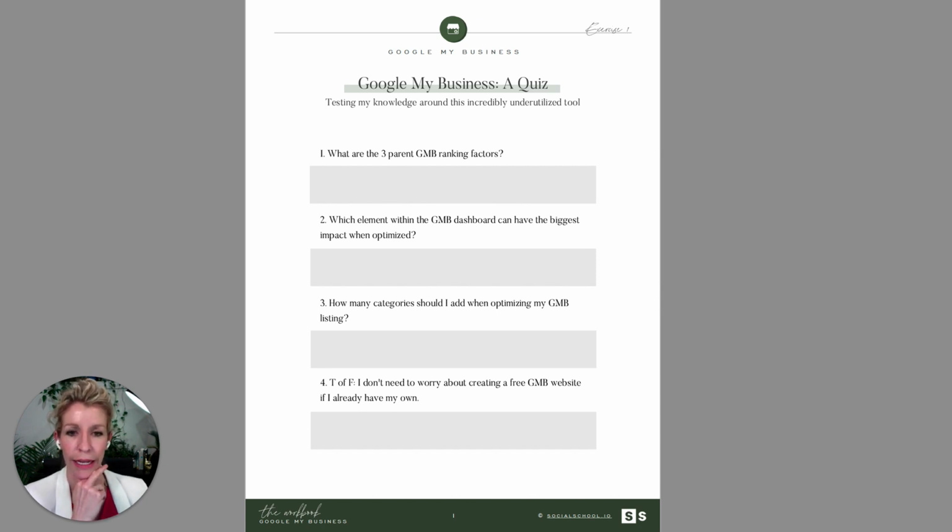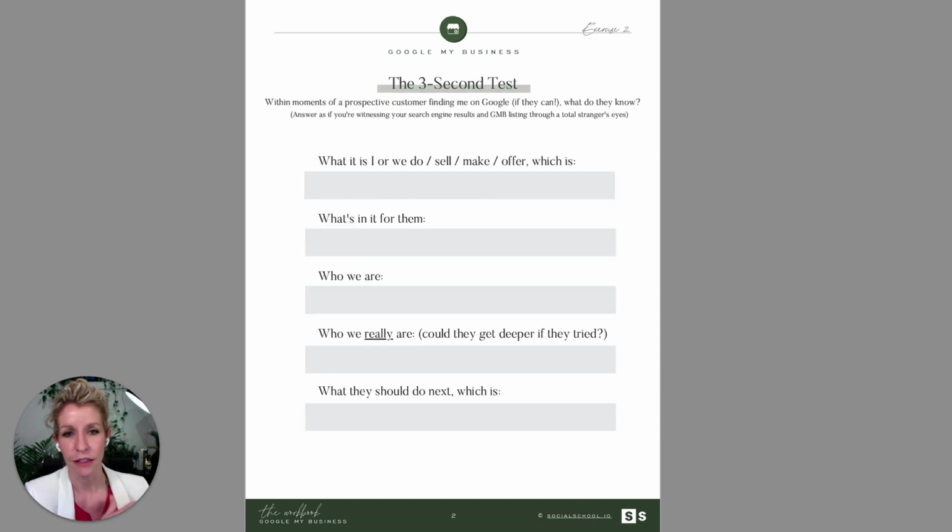And then true or false, you don't need to worry about creating a free GMB website if you already have your own. Yeah, you don't have to. It's just one final piece of the puzzle that fleshes out your entire profile, that Google's going to say, okay, this is a legit business, and they've gone that extra step. And again, you've done more than 98% of other businesses if you get that far.